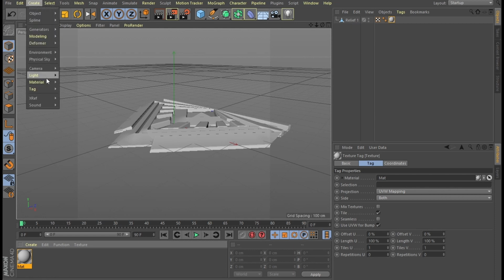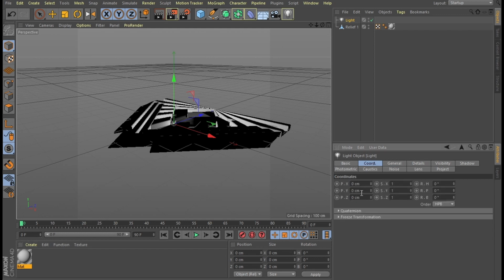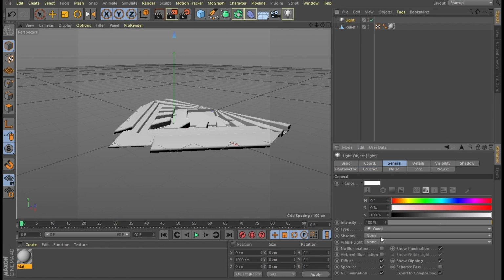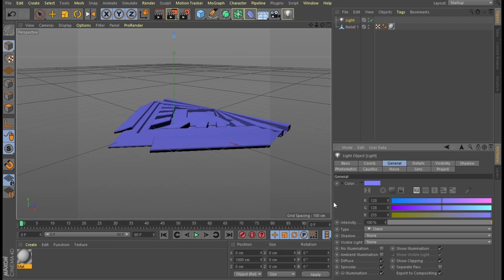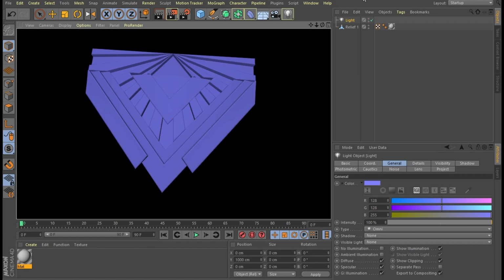Next, we're going to add a light to the scene. It's going to be dead center on both the horizontal axes and 1000 centimeters up on the vertical axis. We're going to make sure shadows are off and set the color to 128, 128, 255 on the RGB scale, or 0.5, 0.5, 1 if your software measures color that way. Your model should now be washed in this delightful bluish purple color.